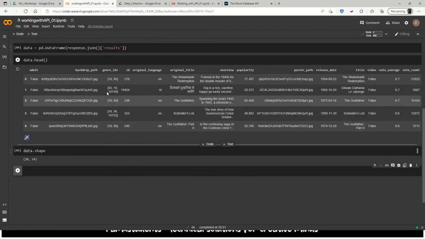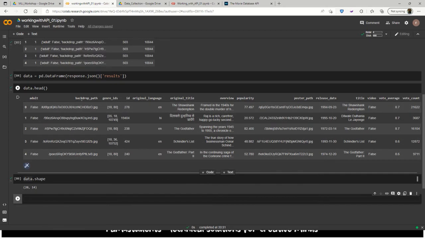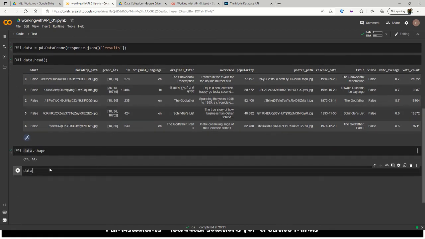Another thing is that before jumping on, I don't need all these columns. Can you see backdrop and all those things? I'll choose some columns in my data because I don't know what this genre IDs is. You go for ID, but there's original title and title, all those things. So what I'll do is I'll go for data.column.